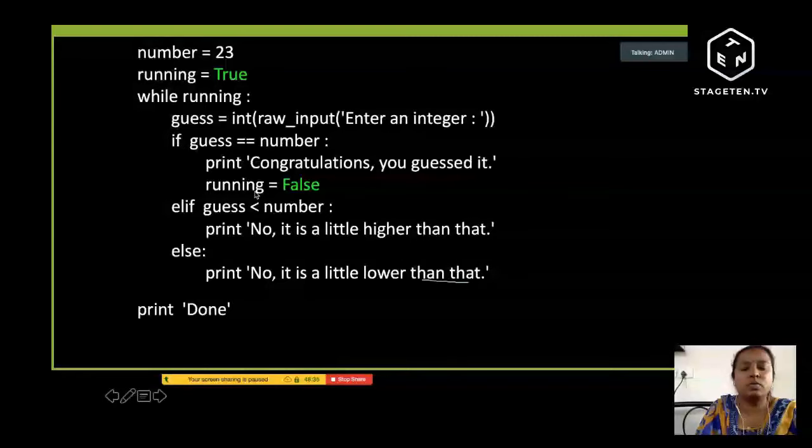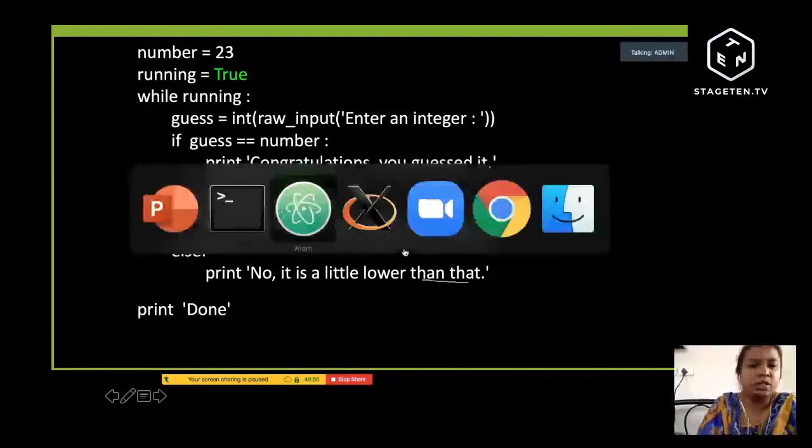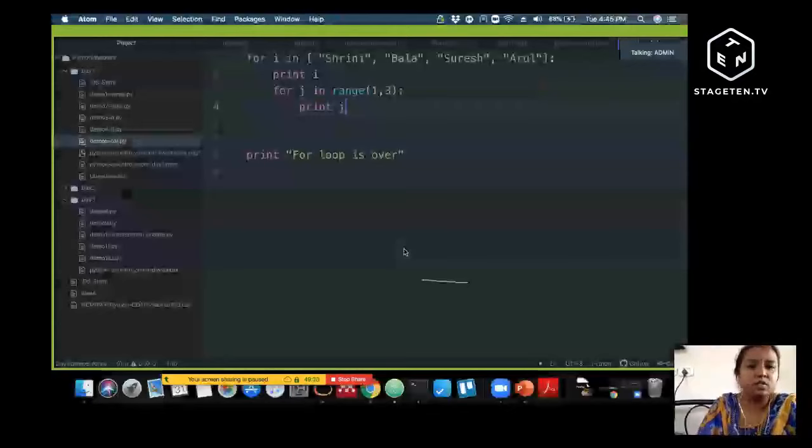Running we are setting to False, so it will come out of the loop, and then it will print the final print statement. Or else, if you are not guessing this number 23, but guessing a number which is less than this number, in case you give 20, you will get the output that it is a little higher than that. Else we print that it is a little lower than that. Next I am telling it to print done. This program I will run and show you the output.